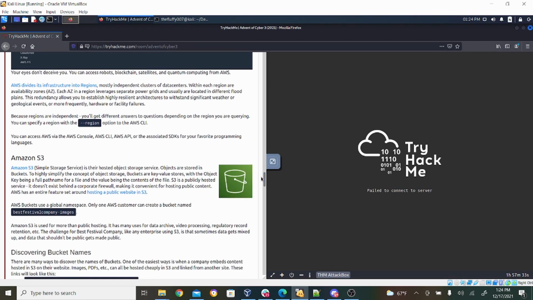So AWS divides its infrastructure into regions, independent clusters of data centers. Each region has availability zones, which leverage separate power grids and usually are located in different floodplains. So this creates redundancy and a highly resilient architecture to withstand significant weather or geological events. So essentially what that means is you don't want to have a single point of failure.